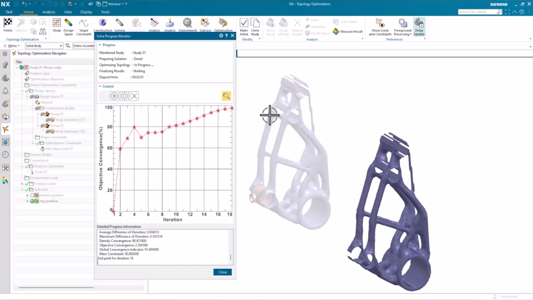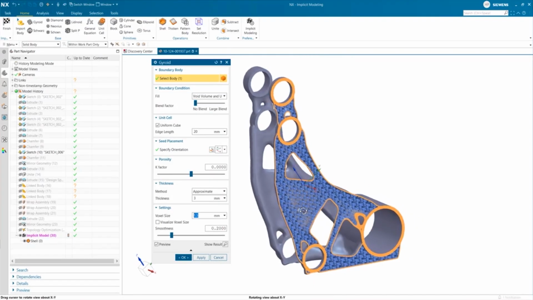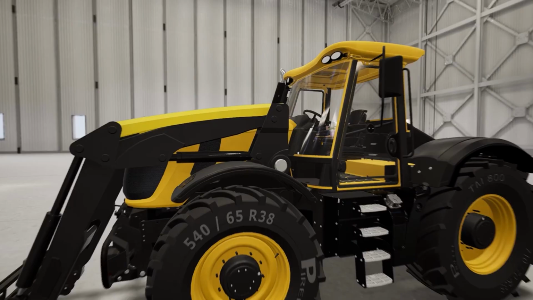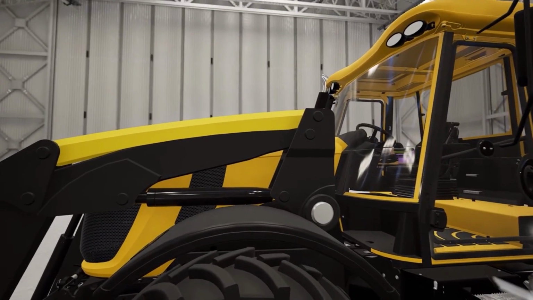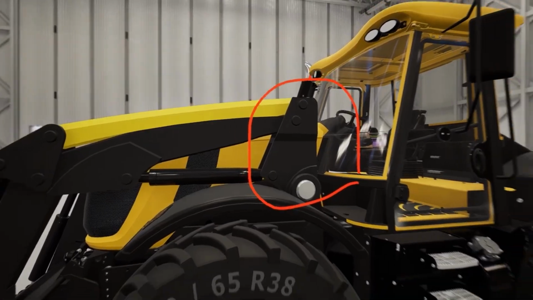Add-on modules such as Topology Optimization, Design Space Explorer, and Implicit modeling have all seen significant enhancements through NX's continuous release cycle. We'll show you these updates in action as we redesign this bracket that connects the forklift arms to the main body of this agricultural vehicle.